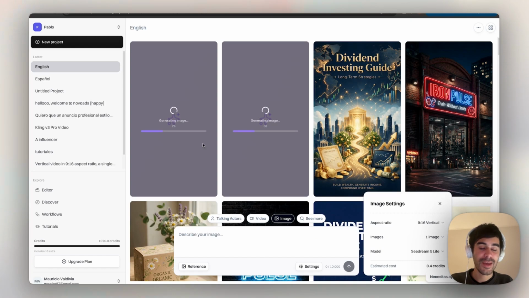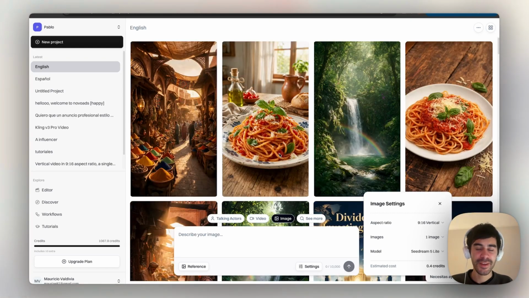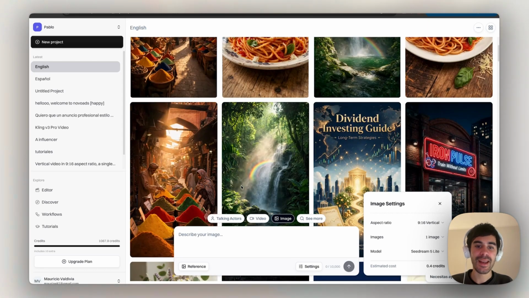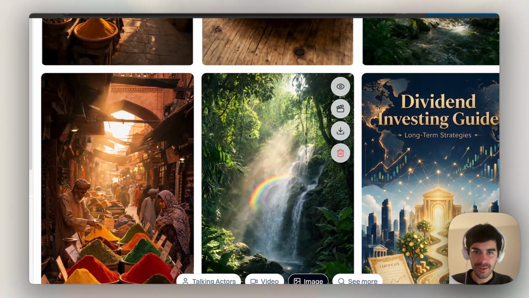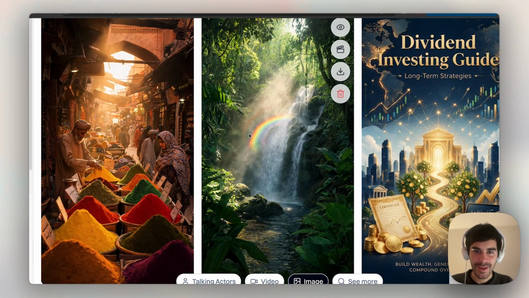Now I'm going to do the same with the other two prompts. And then we will see the result. Perfect, here we have the images, so now let's analyze them. First, let's see this image of the river. And personally, I like it a lot. It looks really clean and realistic.